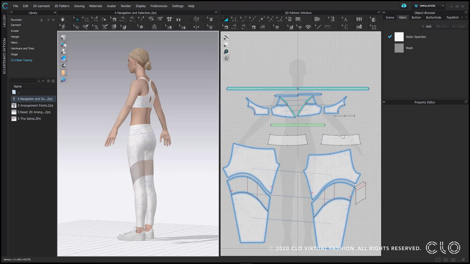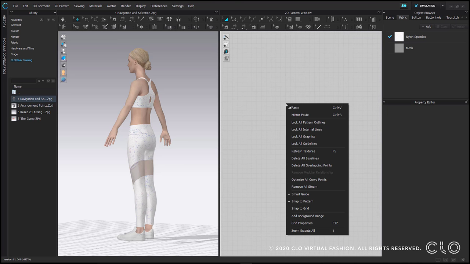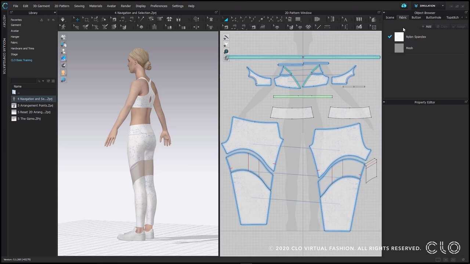Similarly, in the 2D window, if you ever get lost in space over here, you can right-click in the 2D background and choose this option, Zoom Extends All. The hotkey is the close parenthesis. This is going to clip your window to the full extent of your pattern. So this is kind of like the Adobe hotkey of Command or Control 0. It's going to crop the window to everything that you have in it.